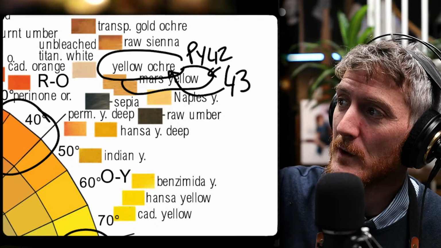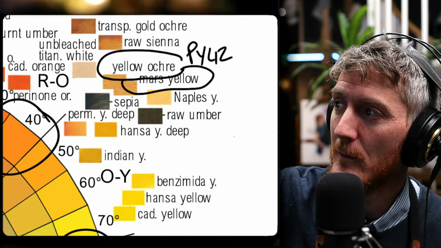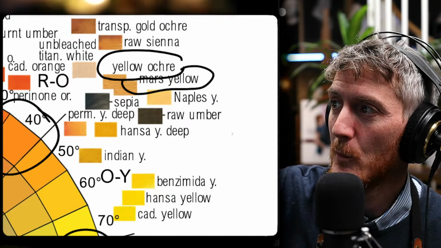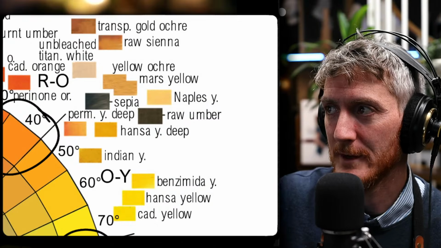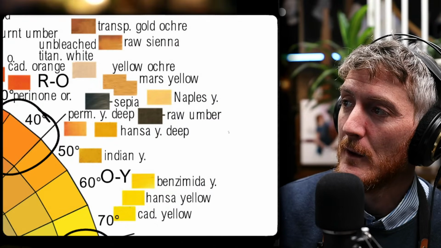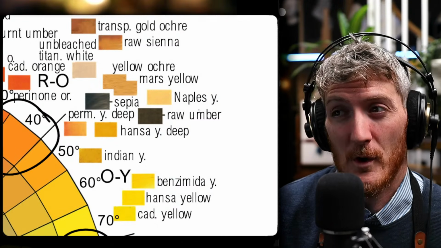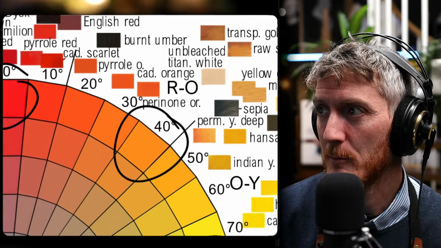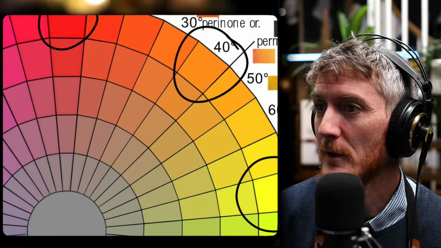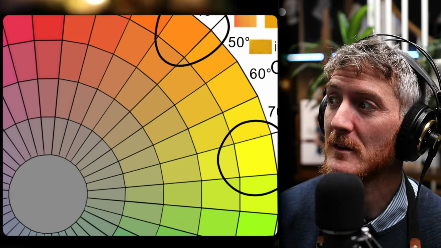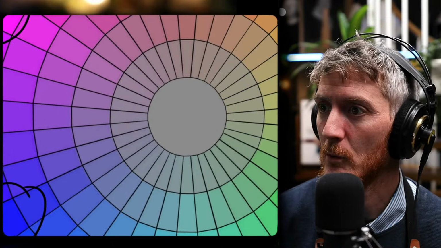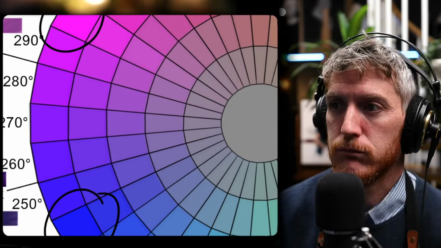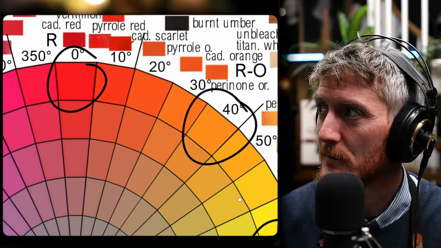Why would you not want any of these? They're awesome. They're great. With Mars yellow, or yellow ochre as they say, you can mix an almost perfect skin tone in no time. Why would you use a cadmium orange that's extremely expensive with cadmium yellow and with blue? No, just use whatever is the closest.